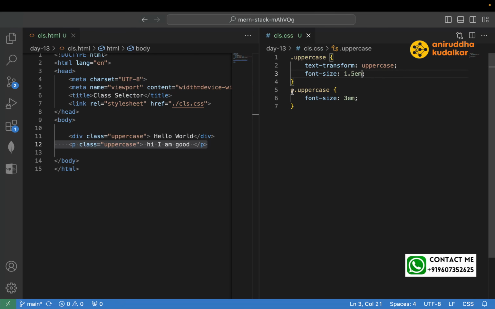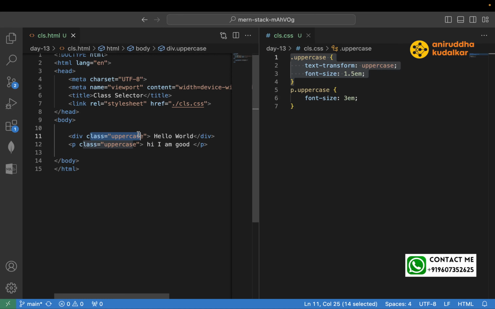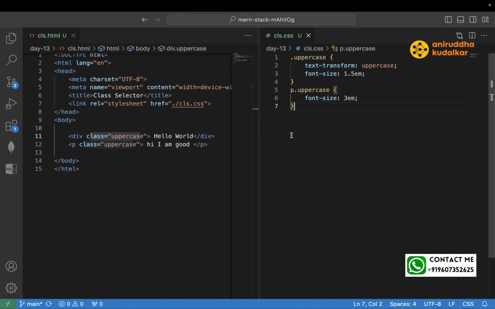Do you understand what is the meaning of this dot? Uppercase can be very general. This can select all the elements who are having the uppercase class. But I don't want to select all. I want to select only paragraphs who are having uppercase, and then apply some properties. This is the class selector, nothing fancy.